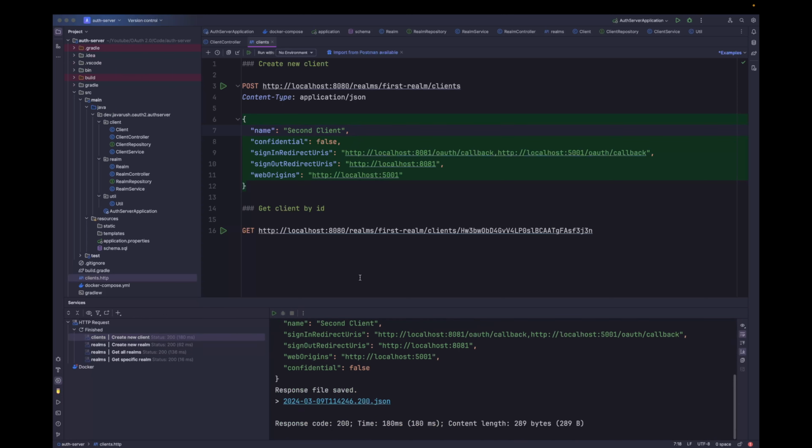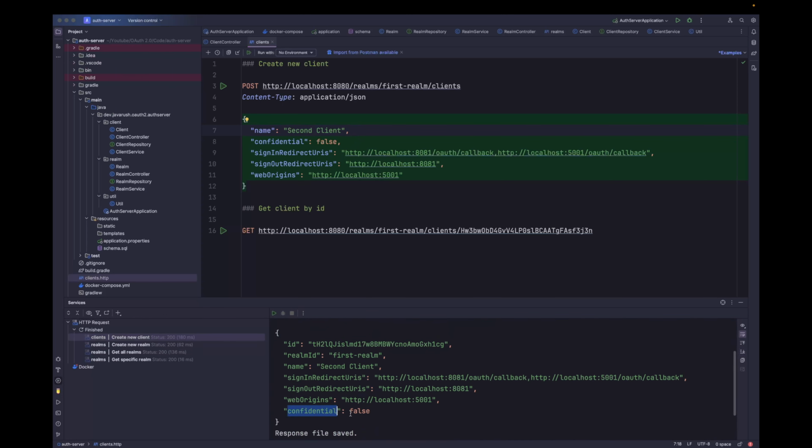Now you can see we are getting confidential false, web origin, sign in redirect URI, sign out redirect URI, name, realm ID. Realm ID is first realm, name is second client, and this is the ID. So let's copy first and copy this ID.